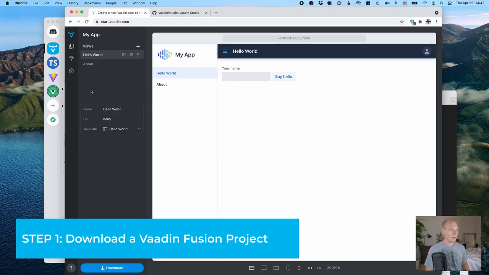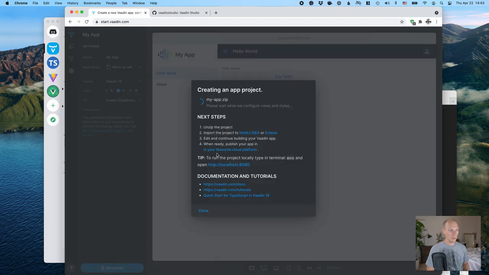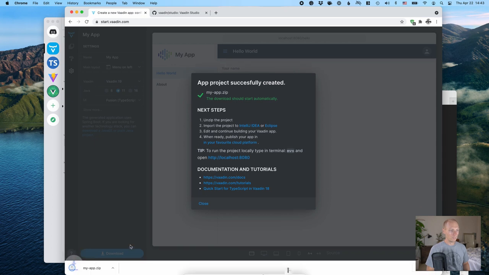So first of all, you need a Vaadin Fusion project. So I'm on start.vaadin.com here. And what you want to make sure is that here for UI technology, you select Fusion. It's going to be on Vaadin 19 today. I'm going to use Java 11 because that's what I have on my system. And I'm going to download the application.